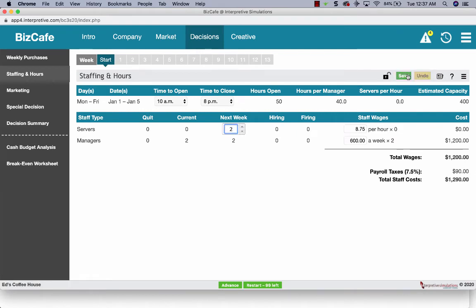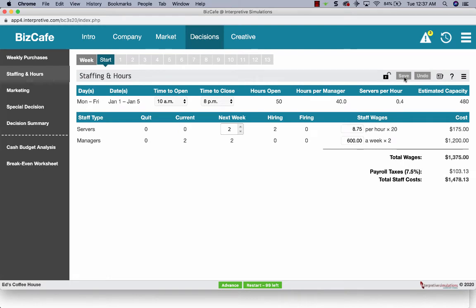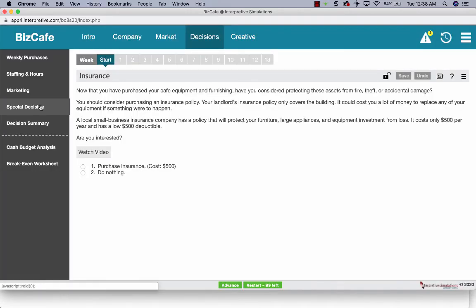And so after every decision, you need to make sure you click save. You notice when I went to another grouping, those decisions don't save from sheet to sheet. So every time I make a decision, I have to click the save button before I move on to the next component. Now, next you'll see that there is a special decision. Each round is going to have an incident or a special decision for you to make. And so you're going to want to click on watch video, and it will go over the components of this specific decision.